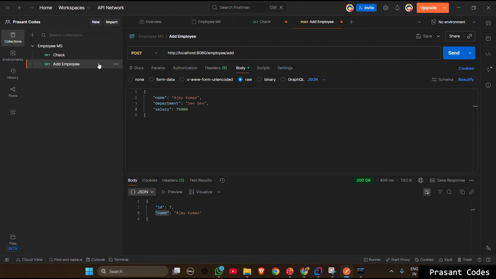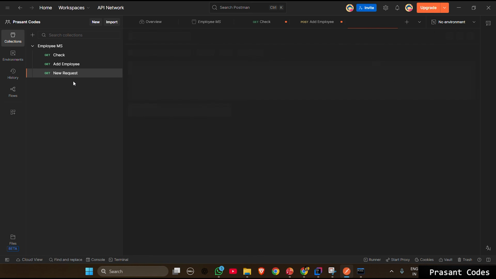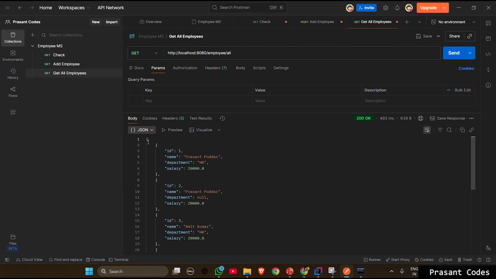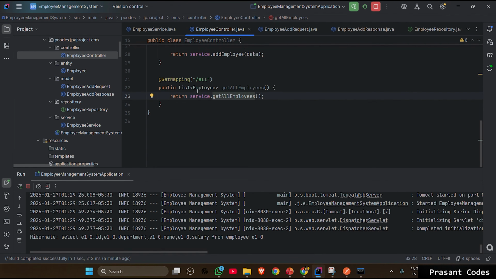And let's make a new request of get all employees. Here we will say it's all, and the type is GET, right? Now send. So we can see we are getting the list, right? Here if you notice, we are returning all the data of the employee because we are returning the list of entity, right? So if we want, we can change that.